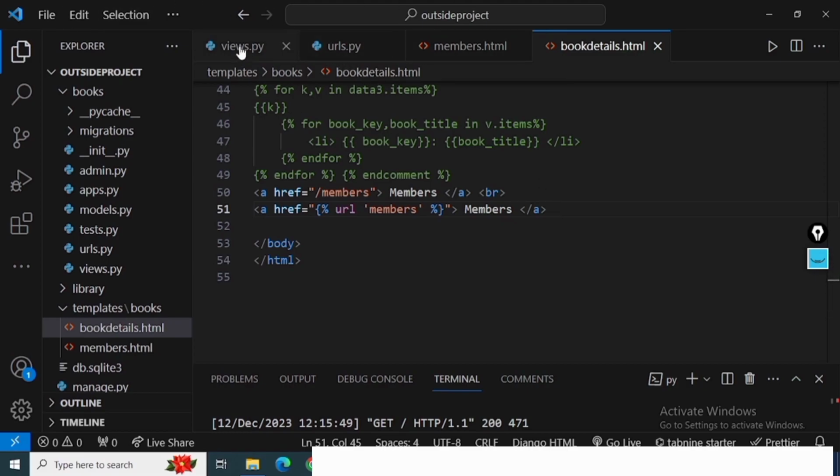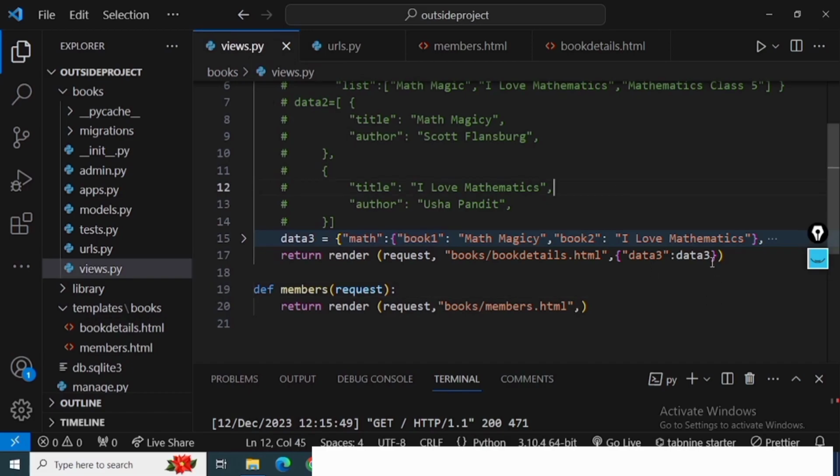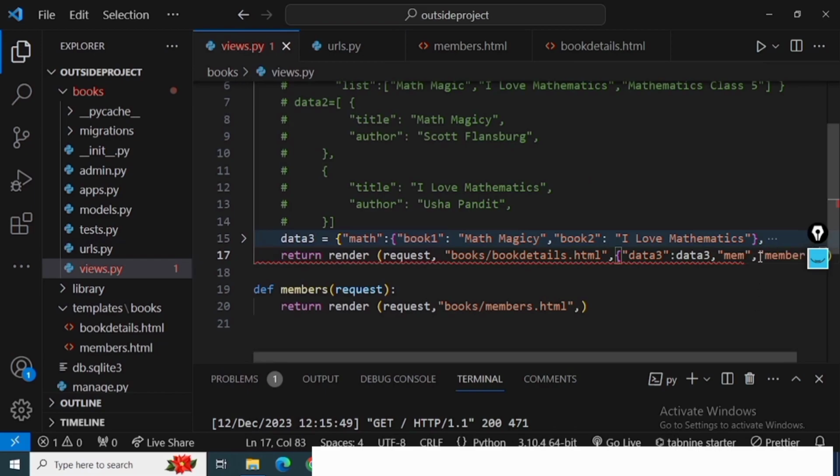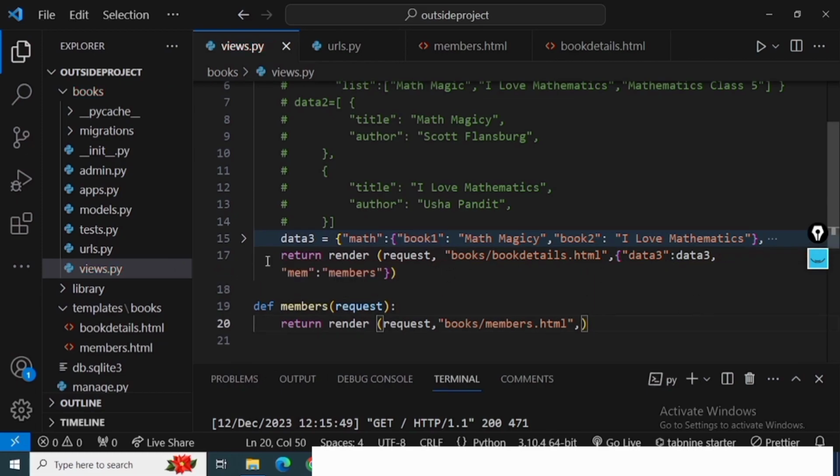For that, what you will do, go in the views. It has to be in the form of a dictionary. Since we already have one dictionary, after that we'll write whatever name you want, you can give it. Let me give MEM. Then in double curly braces, what is the URL that you have given over here? Members will come over here. You will write members. This is a key value pair. Okay. So see, MEM and members. What name I have given? MEM. So copy this name.